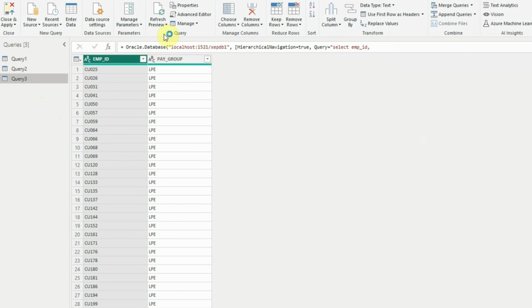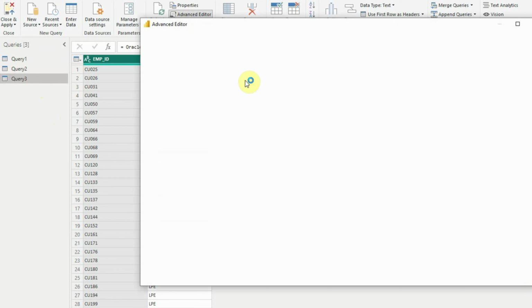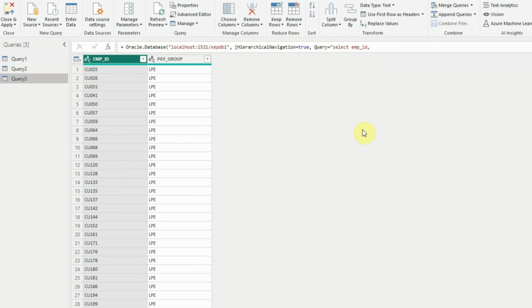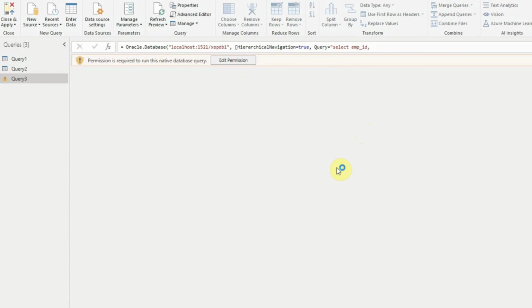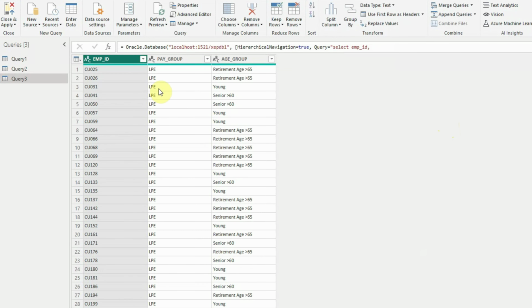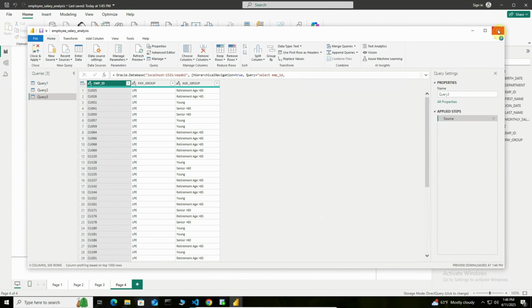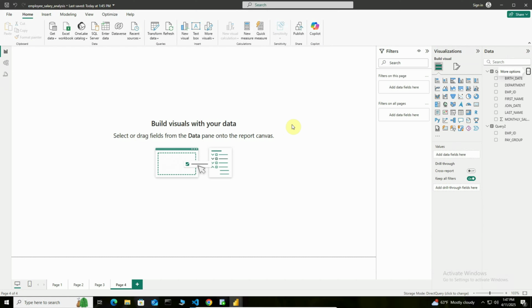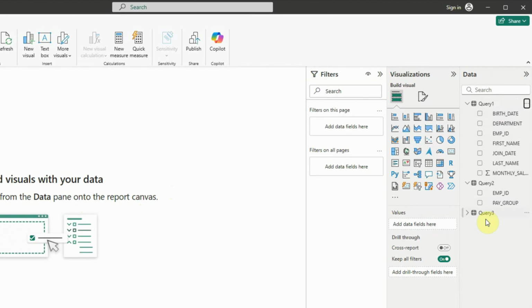and then click on the Advanced Editor, and we will replace the existing query with the one that we just created and copy it from our SQL Developer application. Click on the Done button, click on the Edit Permission, click on Run button, and it has displayed the output. Now we're going to close this window, apply the changes, yes. It will take a few seconds to load the third query, and all the three queries are loaded, and we can see on the right hand side under the data pane the query 3 is listed there.